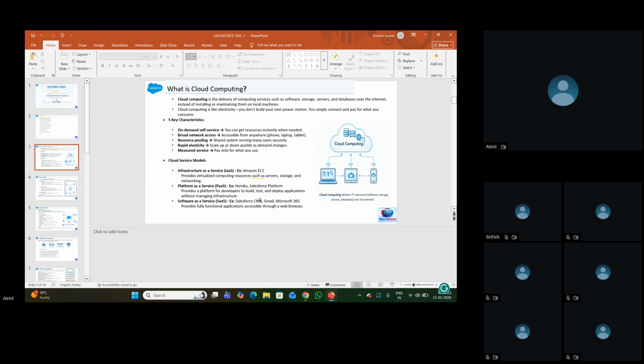And also, along with this Salesforce CRM, we also have other cloud services like Gmail and Microsoft 365. They can be accessed through a web browser. So this is software. The next one is platform as a service. When I say platform as a service, they will give a defined software that we should use. Let's suppose in Salesforce we'll have software like Sales Cloud, Service Cloud.